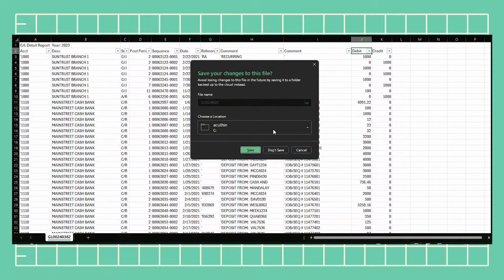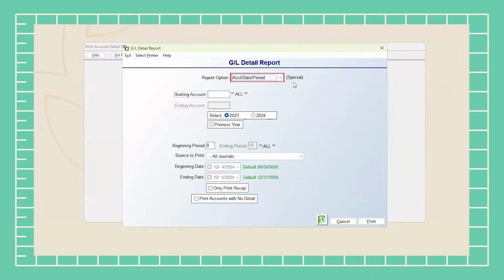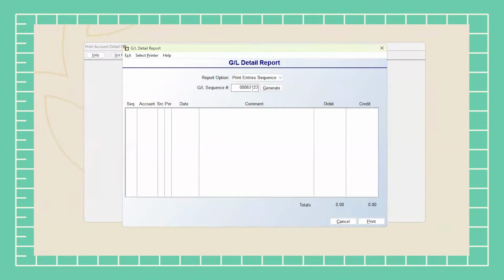Now, back in the print account detail program, there's also a special version of this report, account date period, and everything works the same except you have the filters to run by beginning and ending date. You can also print the detail for a particular sequence number.